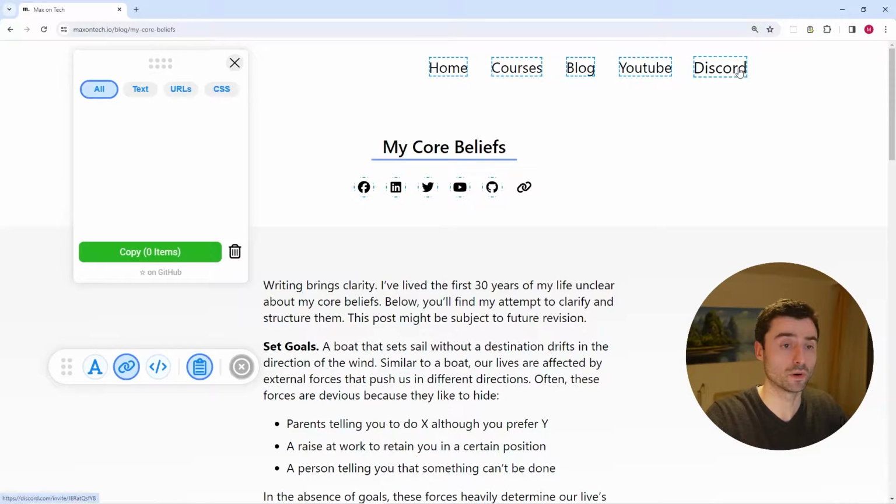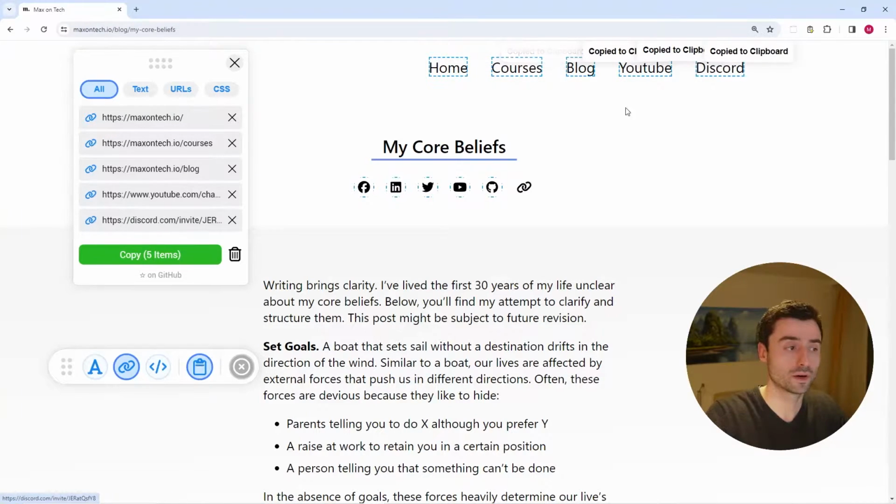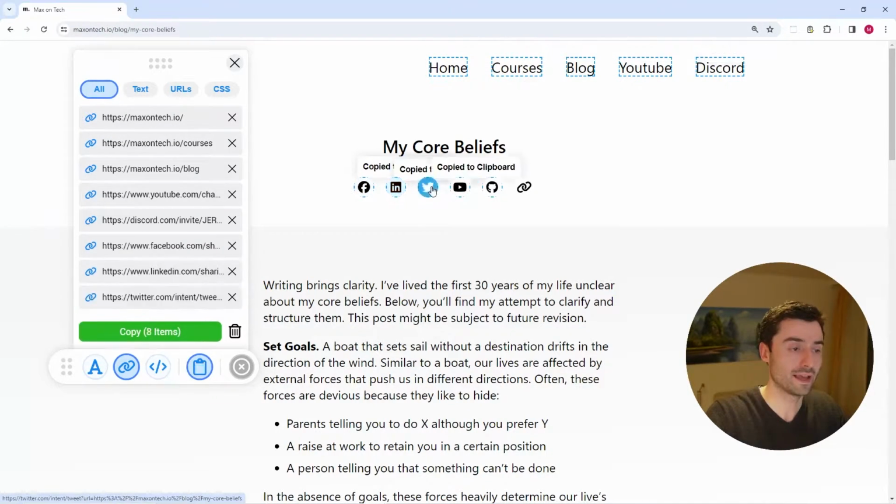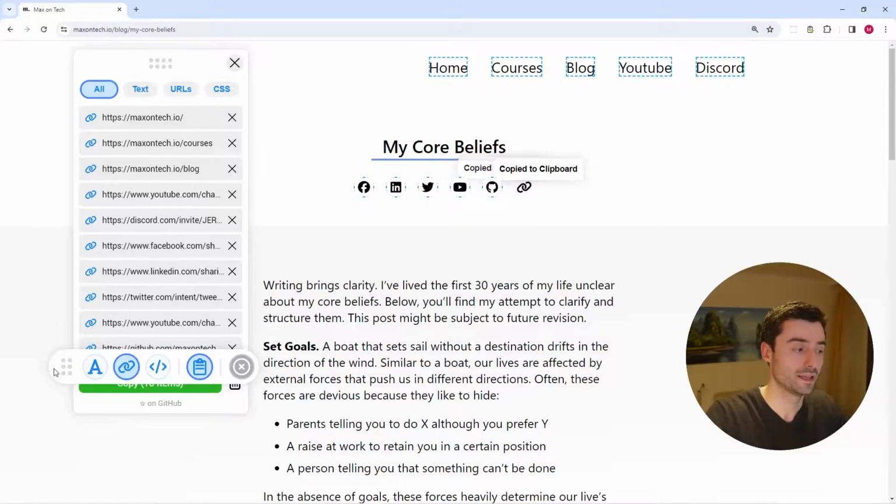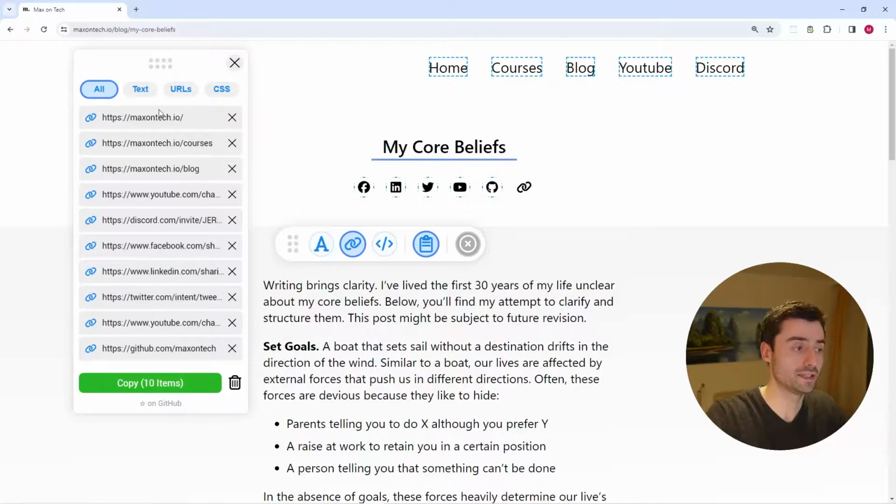items that have URLs. And you'll see that Click to Copy automatically detects what items have a URL by giving them this dotted outline. So if I go ahead and click on a couple of the URLs, you can see that instead of opening them, the URL is simply copied to this clipboard, which is quite cool.